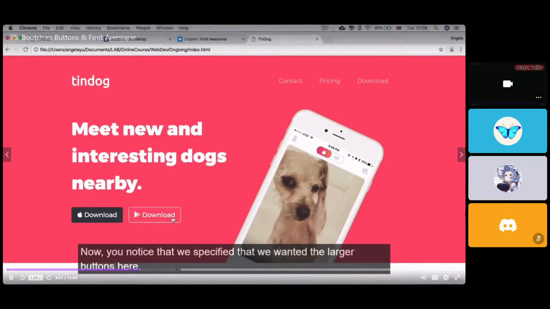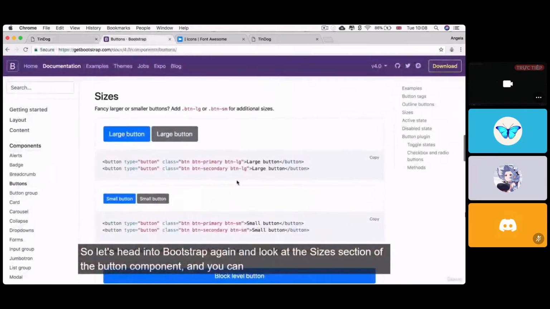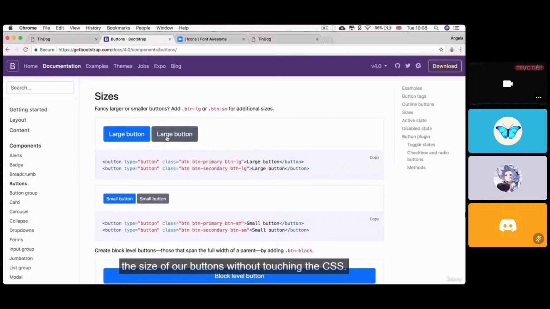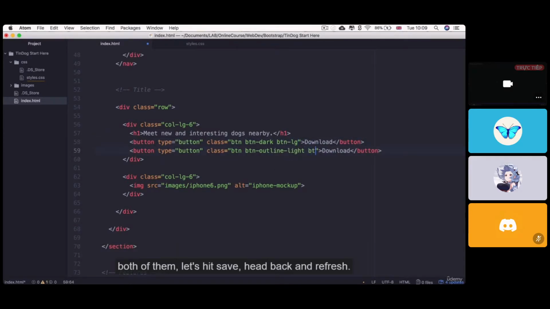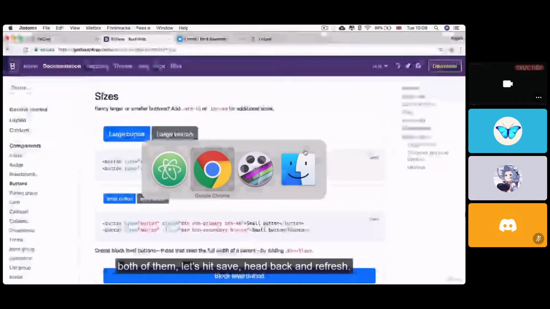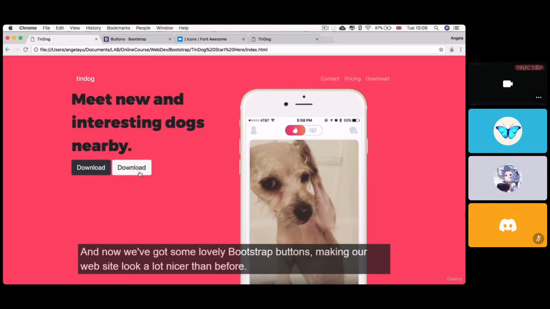Now you notice that we specified that we wanted the larger buttons here. So let's head into Bootstrap again and look at the sizes section of the button component. And you can see that just by simply adding a class called button-large or button-small, we can change the size of our buttons without touching the CSS. So let's go and add yet another class to our button, which is btn-large or LG, both of them. And let's hit save. Let's head back and refresh. And now we've got some lovely Bootstrap buttons, making our website look a lot nicer than before.